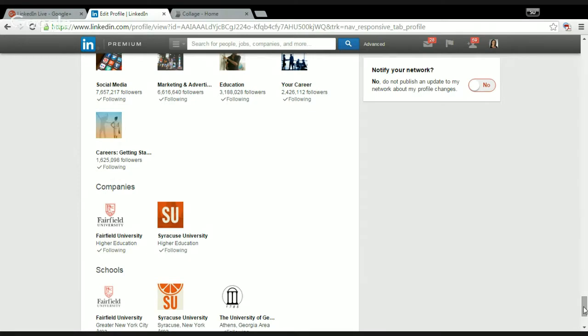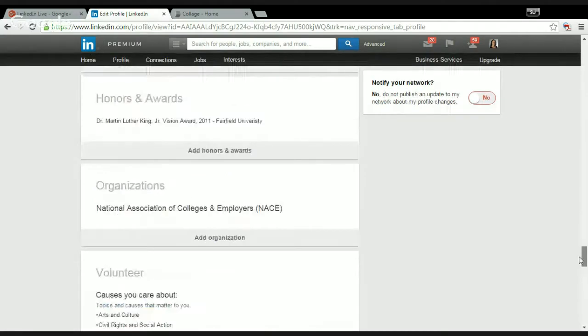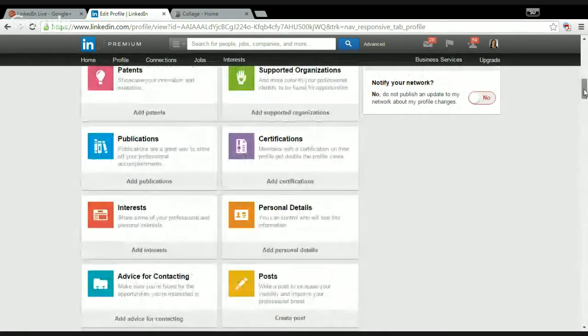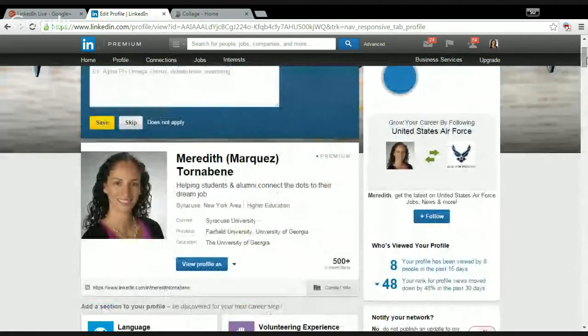And I think that brings us to the end of the profile. So, any questions about profiles in general? Yes. Is there a way to have your profile in 2 different languages, depending on who looks for it?